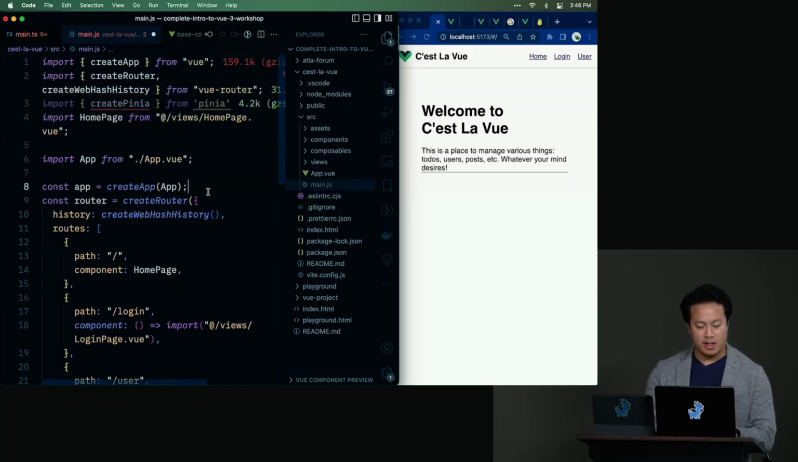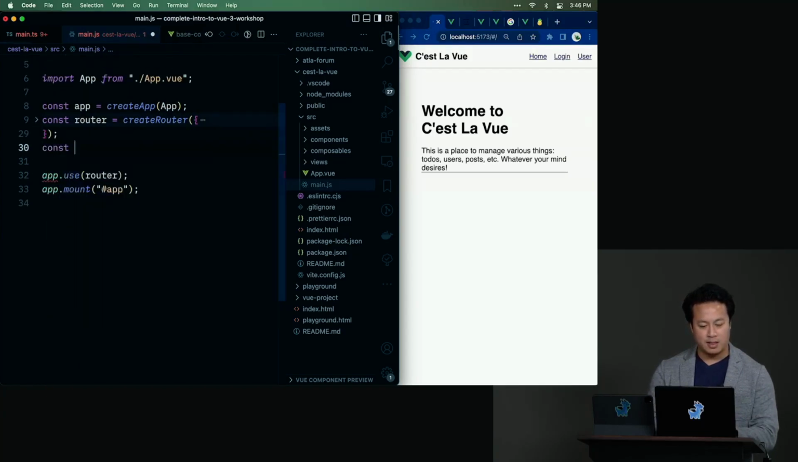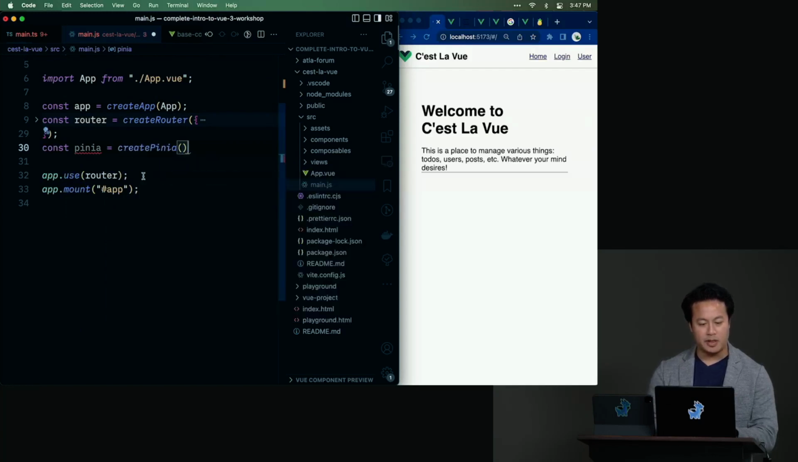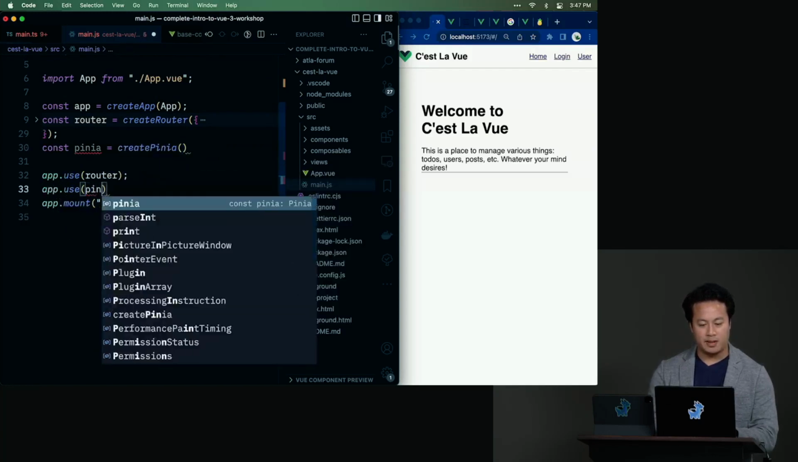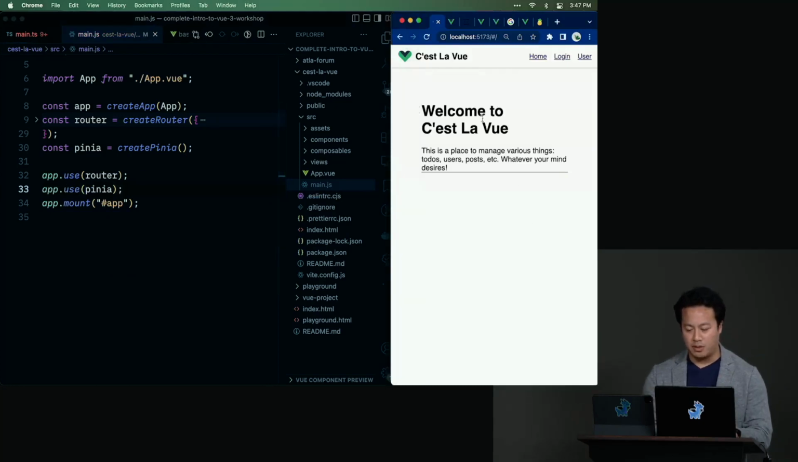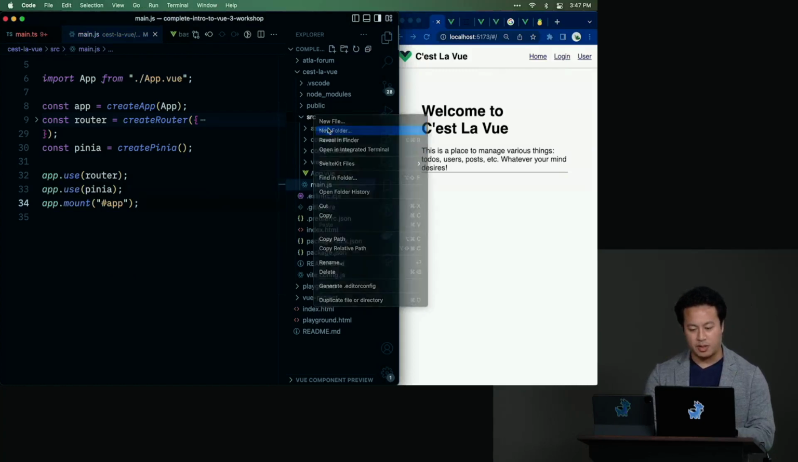Once we have that, great. We have a bunch of router stuff here. Let me just collapse that. And then const pinia equals createPinia. And what are we going to do? app.use(pinia). All right, so now that we have that enabled, we can go ahead and create our first store.